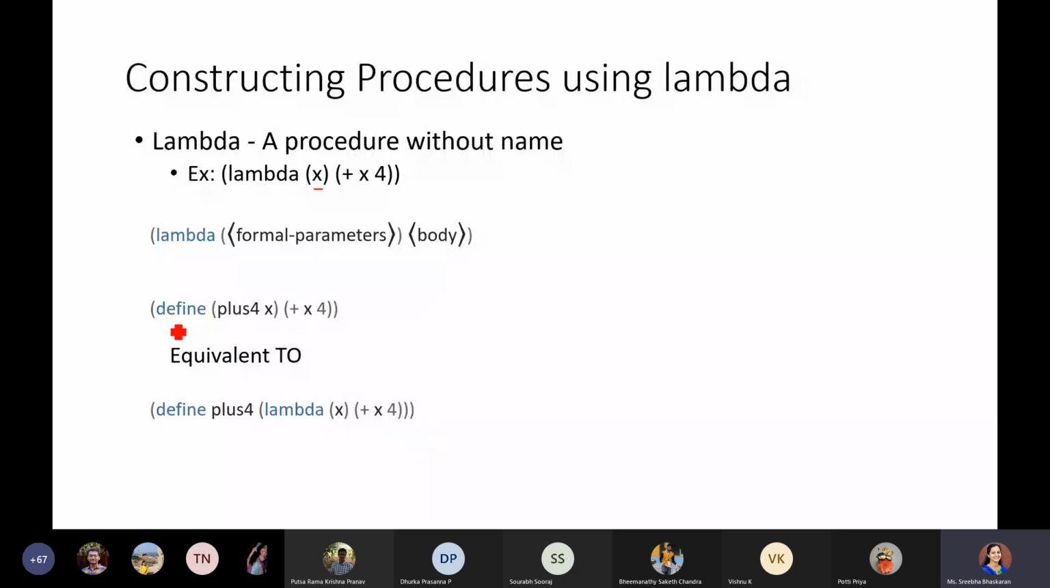Whenever you are defining a usual procedure like this, by giving a name, the interpreter is interpreting it in this way. That is, define makes the name, whatever name you have given, and outside it we have the lambda procedure defined. That is the reason we are able to use the same keyword define for defining the variable as well as the procedure, because the interpreter interprets it in this way.